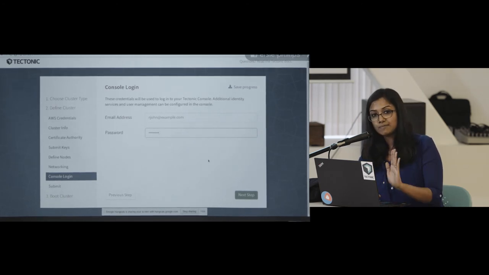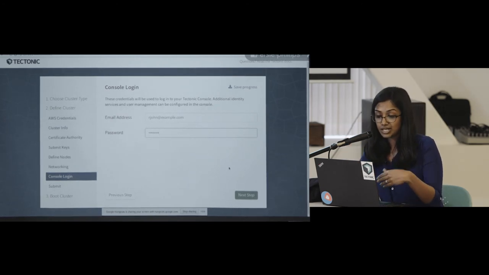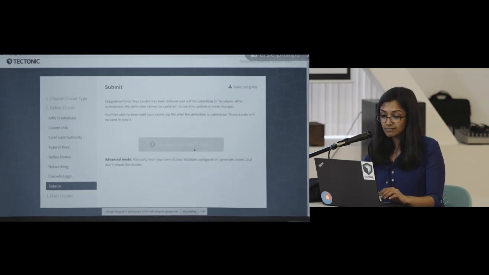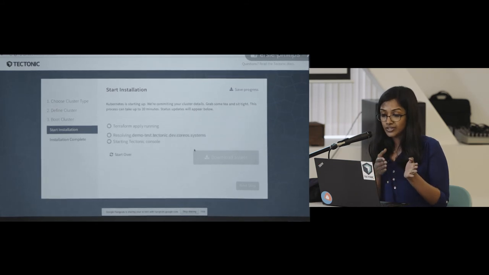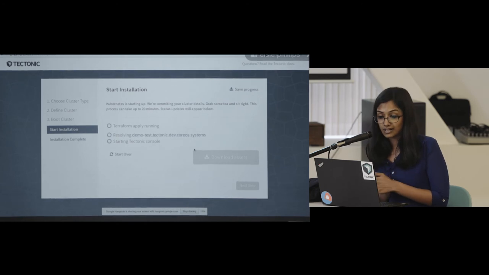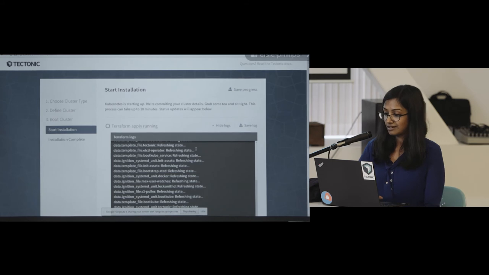Like I said, the first page is going to make you authenticate with Dex. And this is where you need to fill in that admin email address and password. And that's all. And then you click Submit, and you wait around for Terraform to apply. You wait for the resolution of your DNS. And then you basically start your Tectonic console. So this usually doesn't take more than 15 minutes.